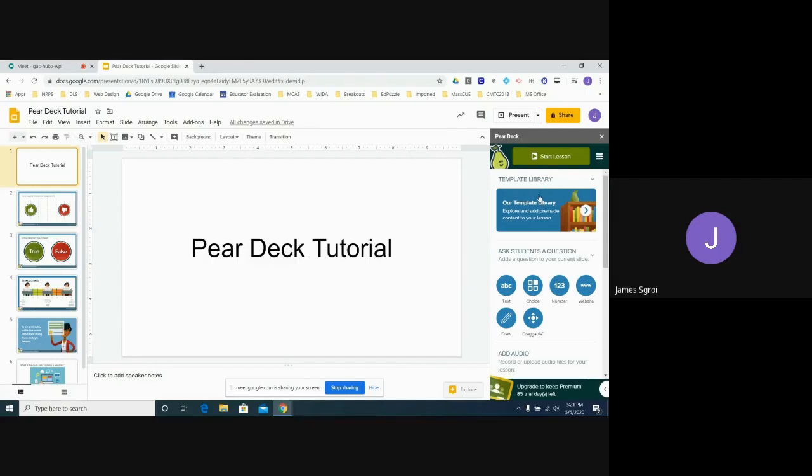So we're back to our main menu here. And as we start going down, you can start asking students the questions. You can insert your own text questions, multiple choice, numbers. You can have them visit websites within the presentation, create your own draggables, and create your own drawings.